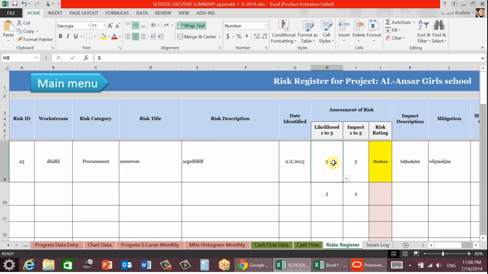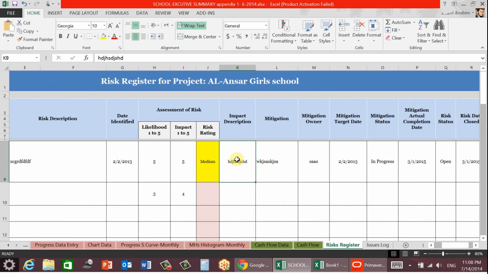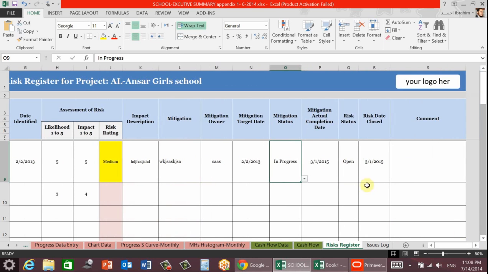Date identified, likelihood or probability, we have to choose this number from 1 to 5. Also the impact from 1 to 5. The risk rating will appear here. Impact description, you can describe the impact of this risk, whether it happened already or in the future. The mitigation response, you have here to mention your mitigation response. What is your mitigation response regarding this negative issue? Mitigation owner, who is responsible to implement or execute this mitigation response? Mitigation target date, mitigation status, still in progress or closed or not started yet. Mitigation actual completion date, risk status open or closed, risk date closed, comments if you have.